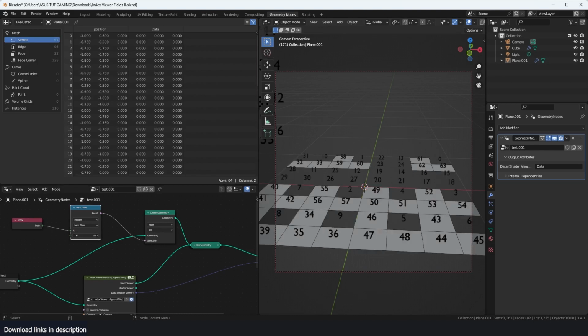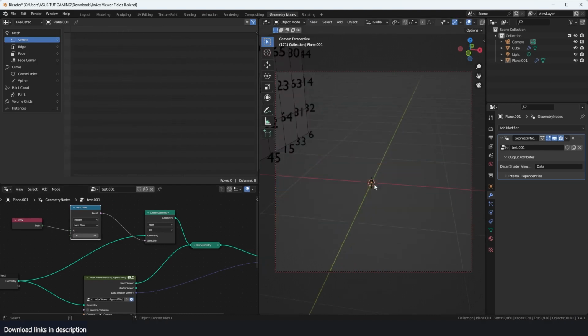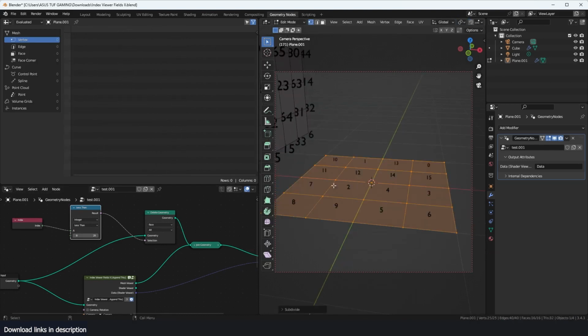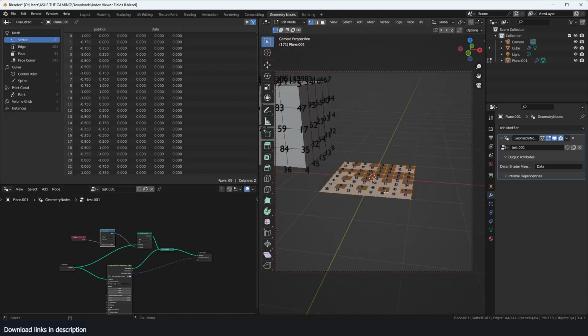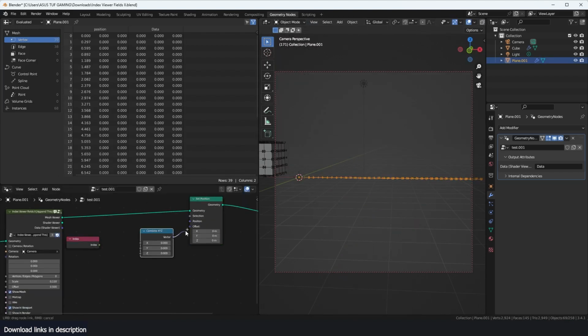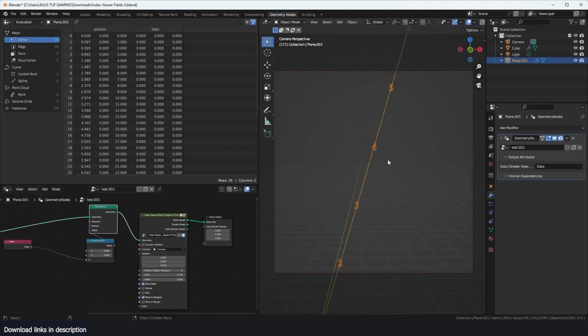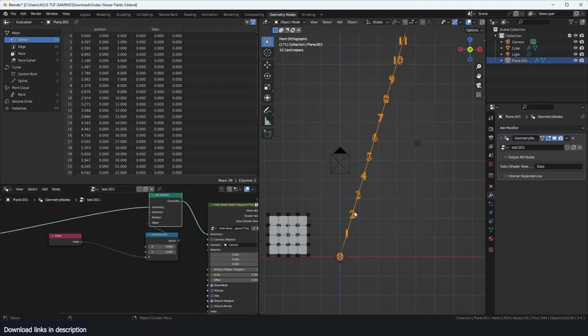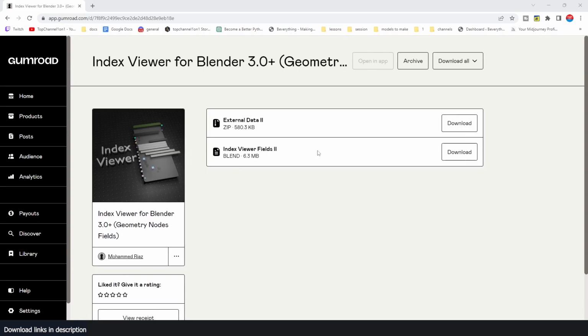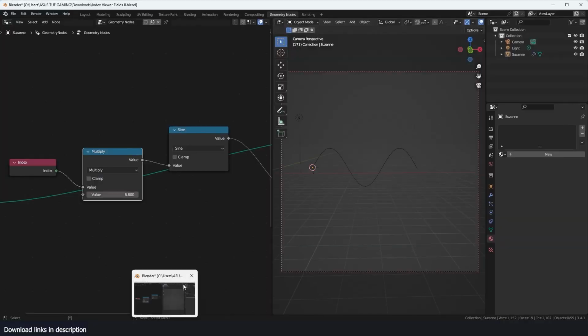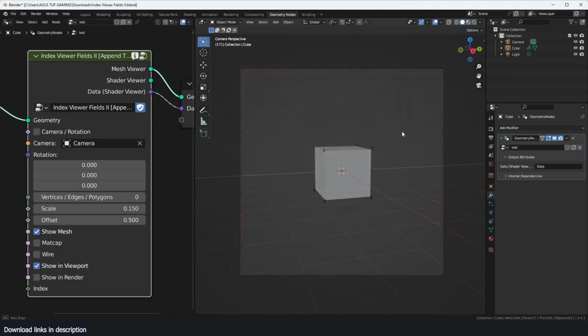So I want to introduce you to this amazing add-on by Mohammad Riaz. It's an index viewer for geometry nodes, and I think it's the perfect add-on for any geometry nodes beginner. If you want to dive into geometry nodes, this is really an add-on you should look into. Download link is there. You just download this index viewer fields. Just download that, and what you get is a blend file that looks like this.